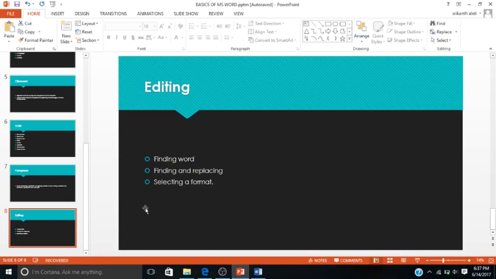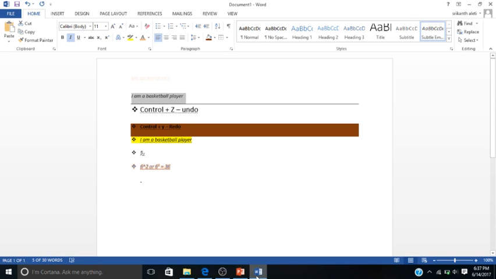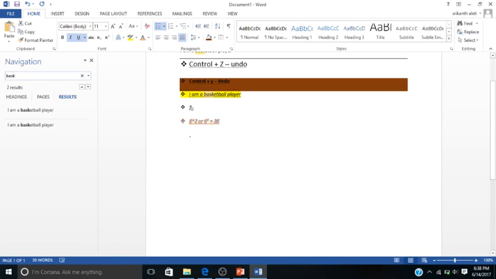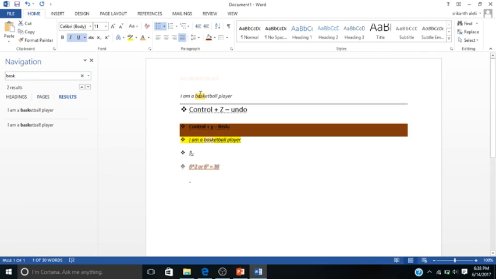Last but not least, editing. So editing is more like finding your word, or finding and replacing, or selecting a format. So maybe I'm going to find basketball. I have two results for basketball. One is "I'm a basketball player", and the best part about it is that it highlights where that text is.